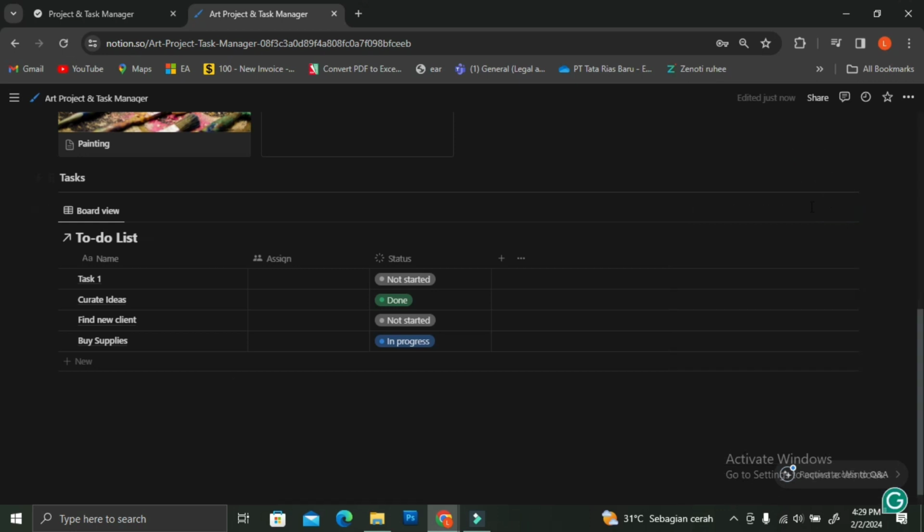And that is how you can manage your task and project with Notion.